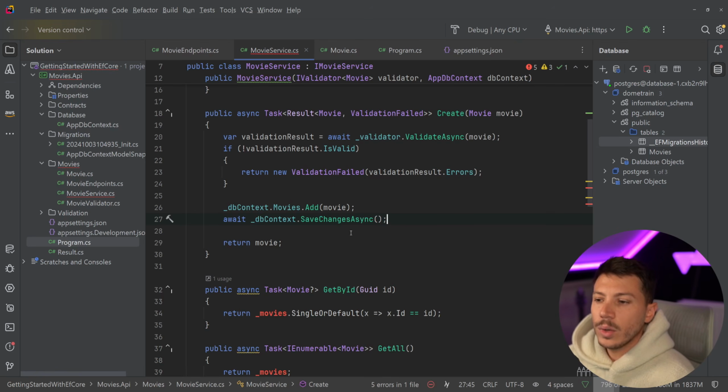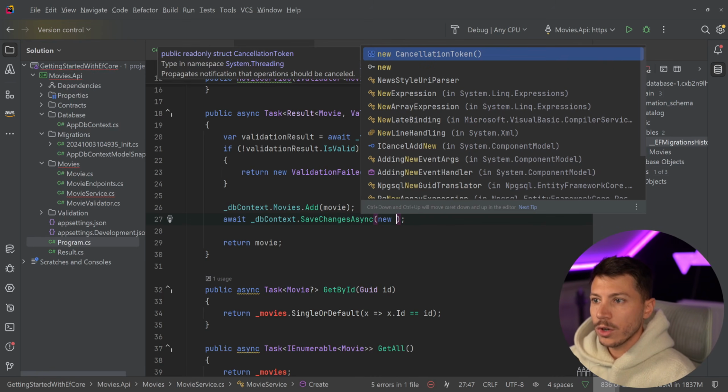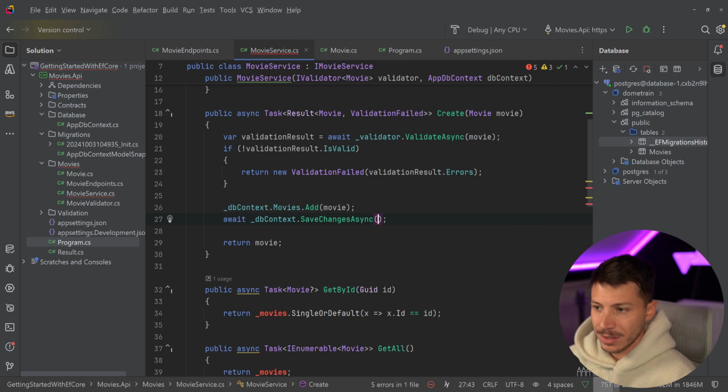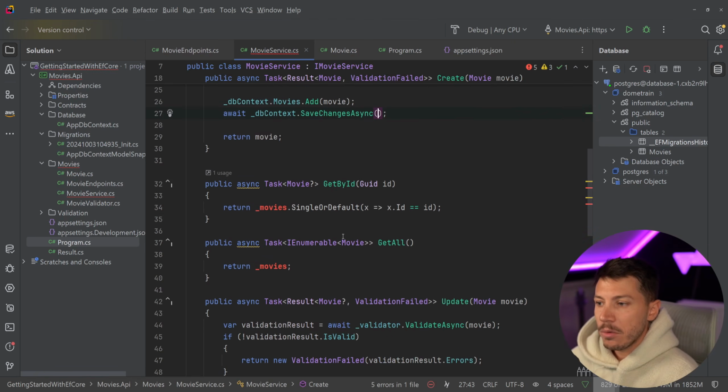And by the way, if you were doing this properly, you would also pass down the cancellation token all the way from the controller or the request, which would go over here, but we don't need this for this case. We want to keep it simple. So now we have enough to create the movie in the database.